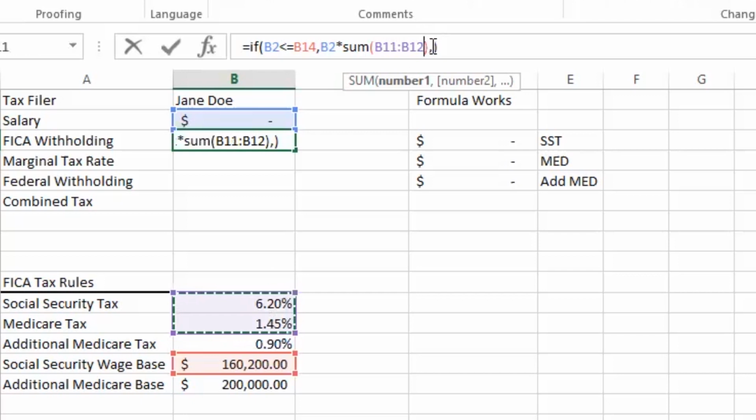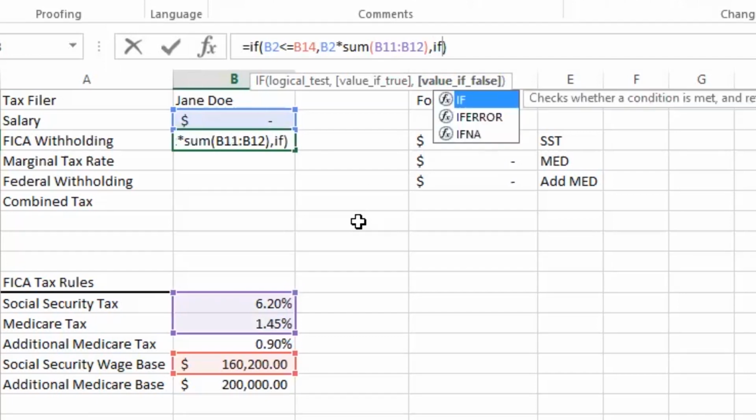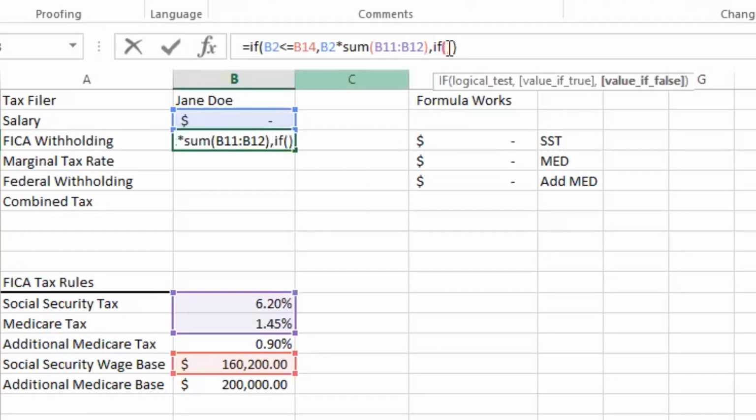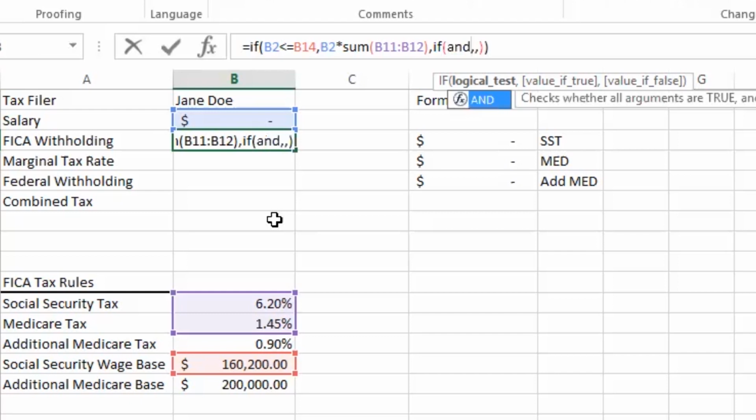If this is not true, we're going to jump to the value if false. Then we're going to say if, open and close, jump to the middle, comma, comma. So now we've created the boundaries for our next if statement. We're going to go to the logical test. We're going to open this one with an and statement, open and close. That's all this video is about, is creating the boundaries of each formula so that you don't get lost.